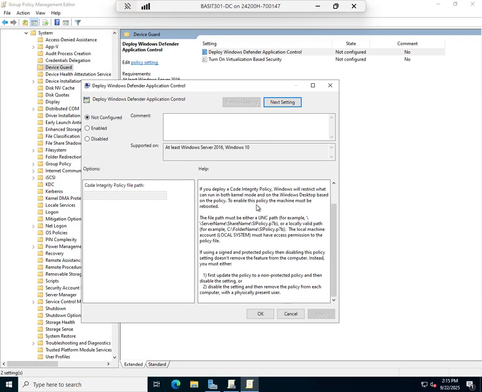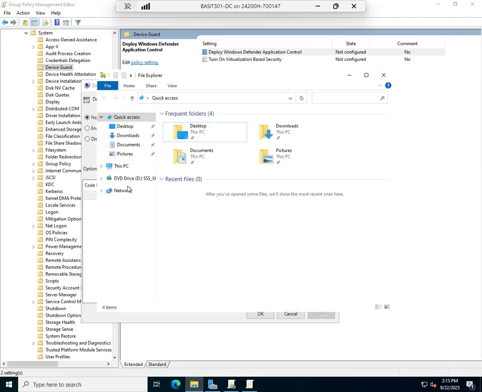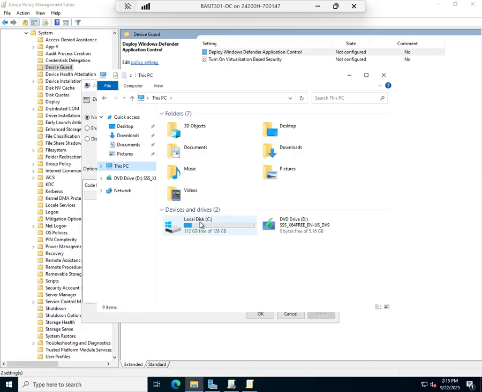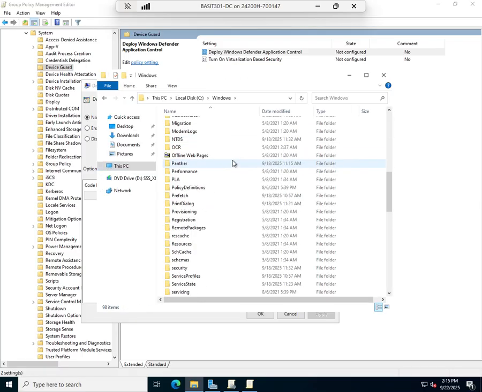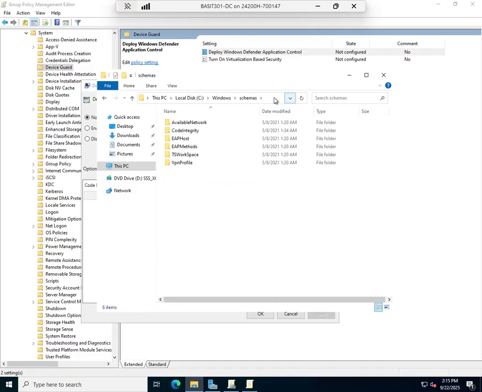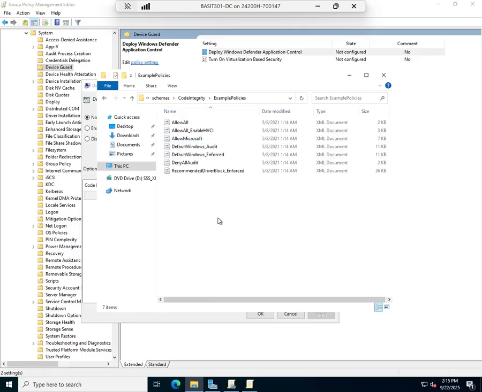All right, so if I want to turn on Windows Defender Application Control, I'm going to need an XML file, that's my integrity file, and I don't have one of those set up. There are some defaults. If you're interested, we're going to test my memory and see if I can remember it. They are in C drive, Windows, schemas, code integrity, example policies. And here are a bunch of example policies, and they're all in XML format.